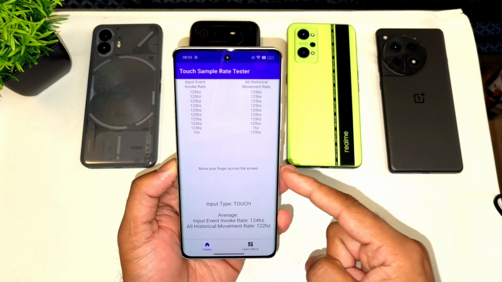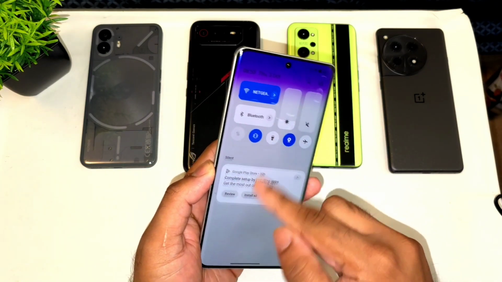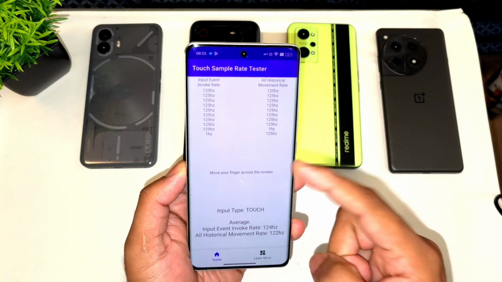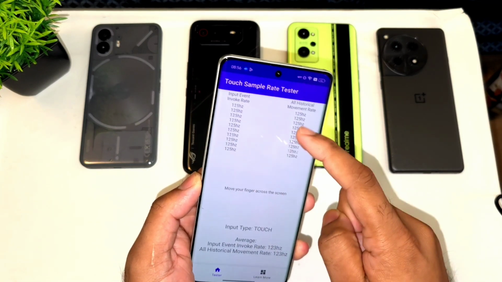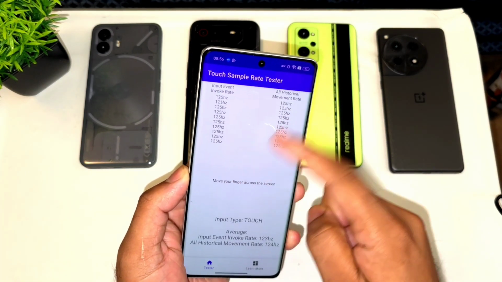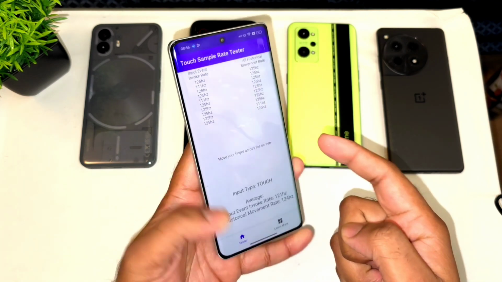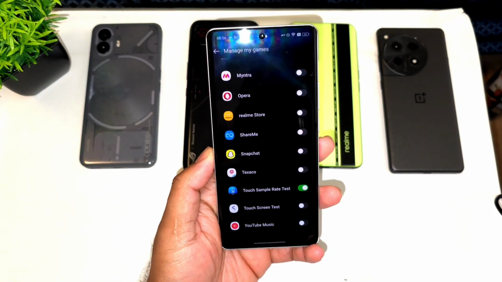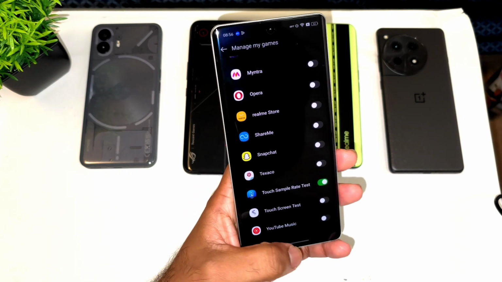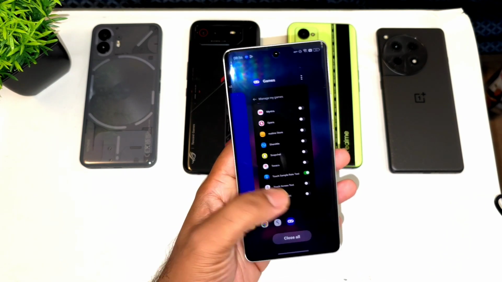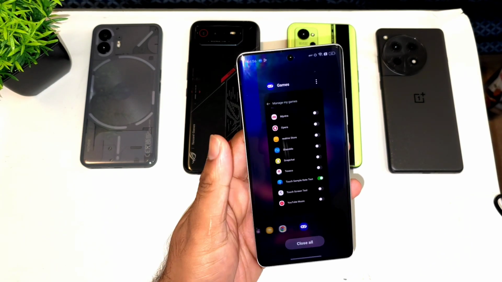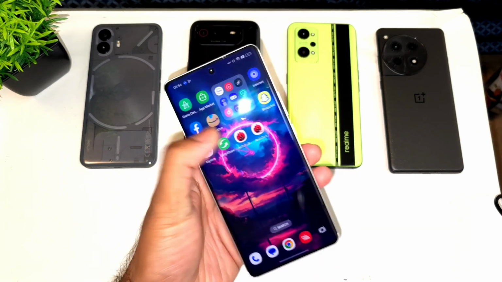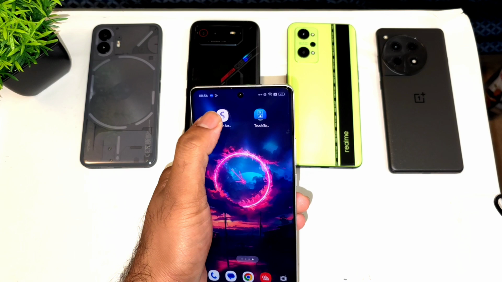I'm not sure why it's like that, but let me enable the GT mode and find out whether it's because of the GT mode. Right now I did enable the GT mode, and even now there is no change in the touch sampling rate, as you can see. So I'll try adding this application into the game space and let's see. I did add the touch sample rate app in the game space as well, and I'm closing the application. I'll add both applications and show you what's going on. All the applications are now added in the game space.